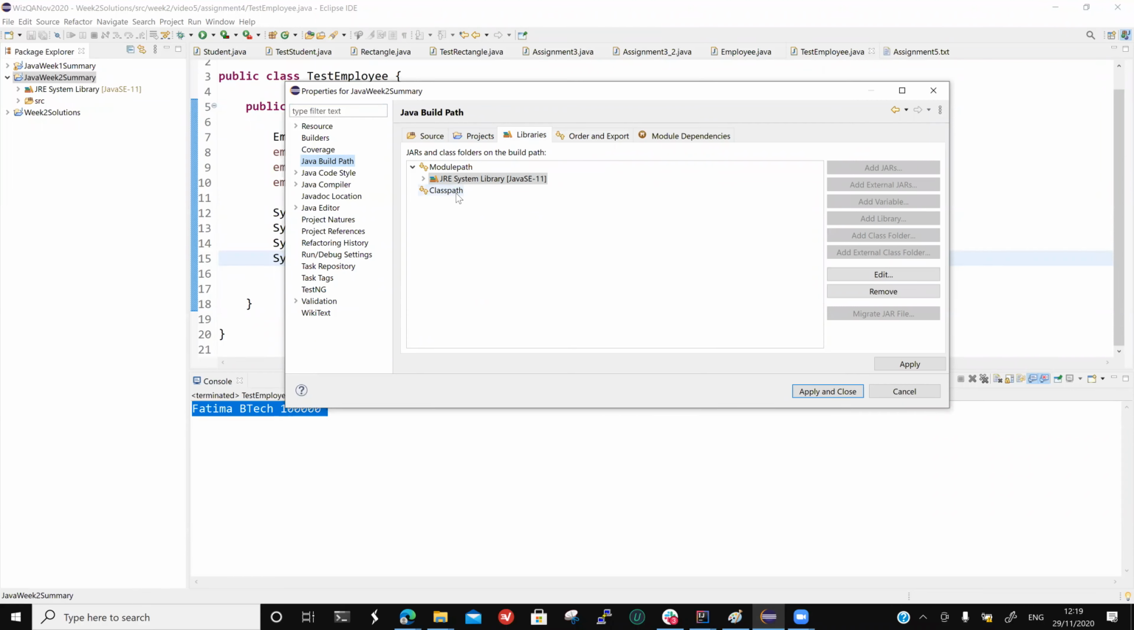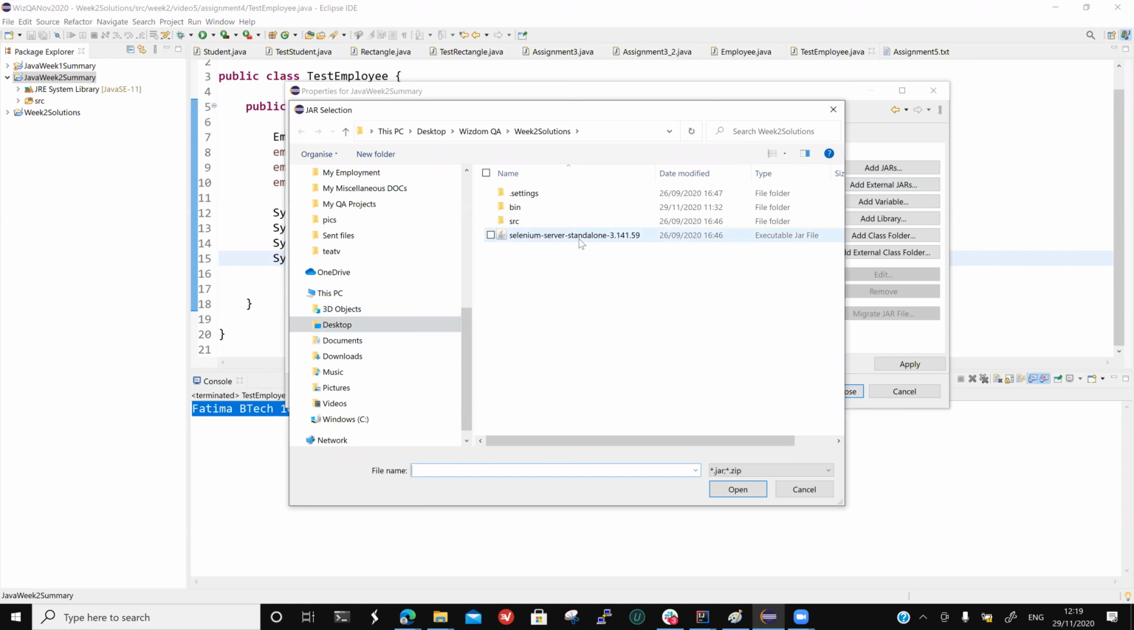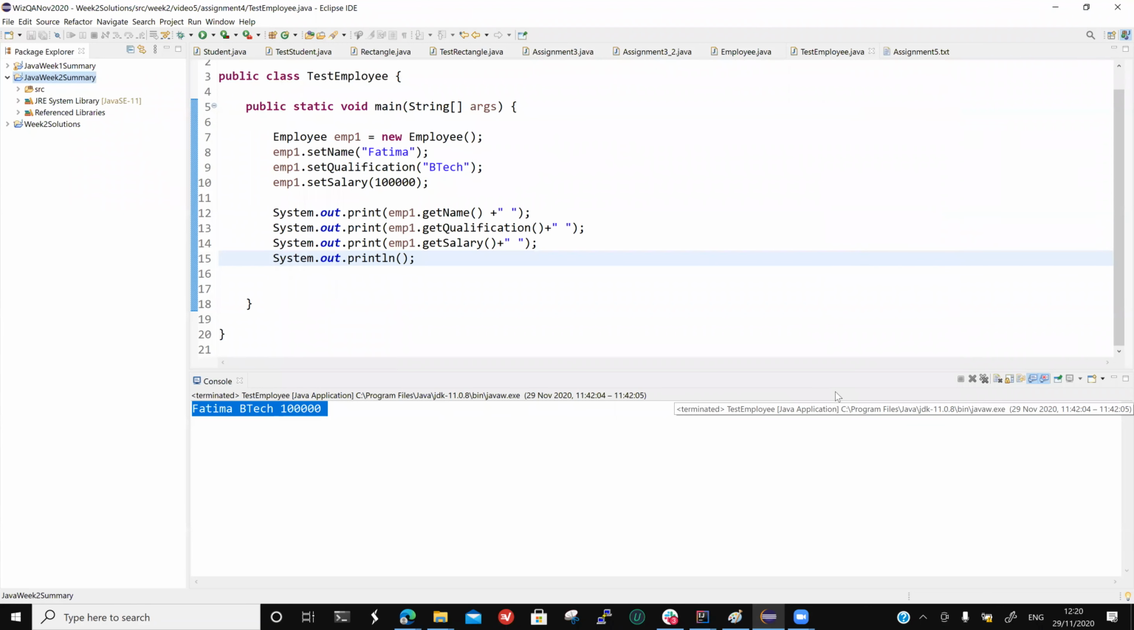Inside the libraries, there's a class path. Click on the class path. Once you go to the class path, you say add external jars. Then you click on the Selenium Server Standalone and say open, and that's it. It is added to the project. Selenium Server Standalone is added to the project. Apply and close, and that's done, right? So it is added to the project.